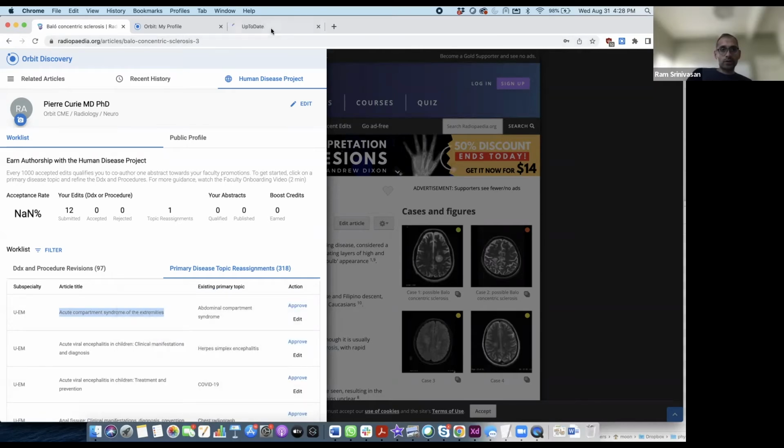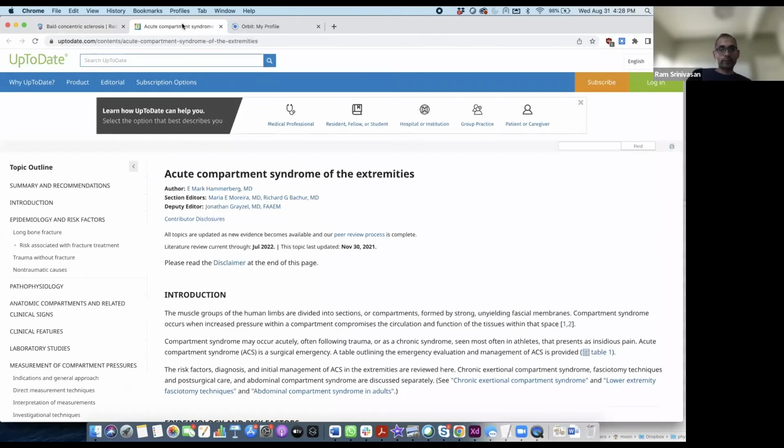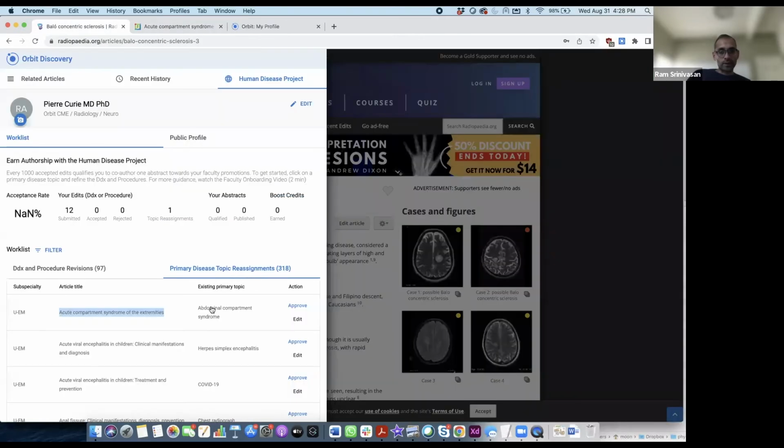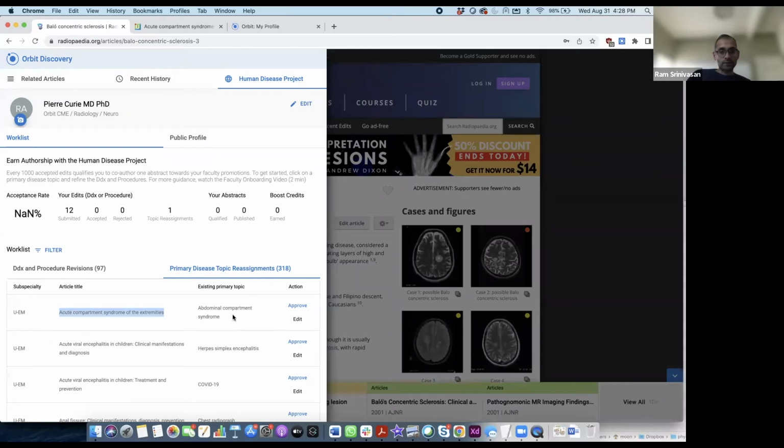This opens up the article that we're trying to help the NLP process. It happens to be an UpToDate article, acute compartment syndrome of the extremities. And what I want to make sure is that it's mapped to something sensible. And so here, right now, it's being mapped to abdominal compartment syndrome, which I don't like. And so what I'm going to do is hit edit.